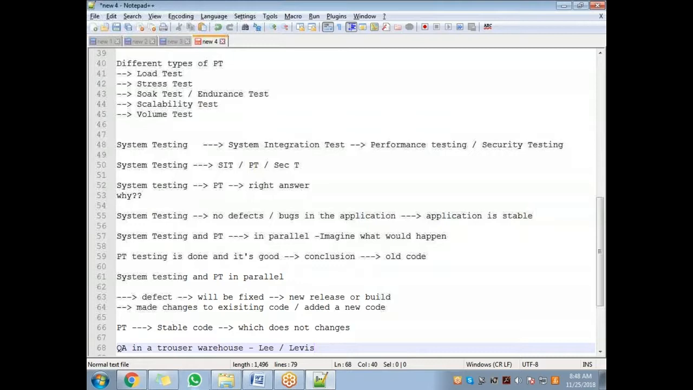So once all that fixing is done, now you send these jeans to performance testing. Performance testing is maybe, you know, they will pull it, they will put the stress test, or they might do anything on it. I don't think there is performance testing on jeans, but just for the discussion purposes.